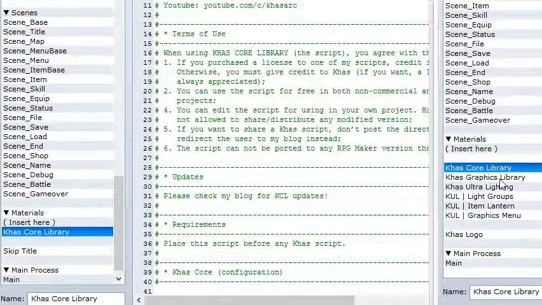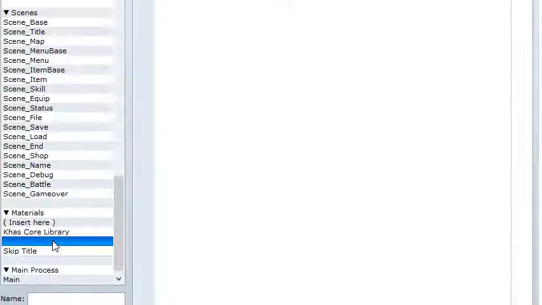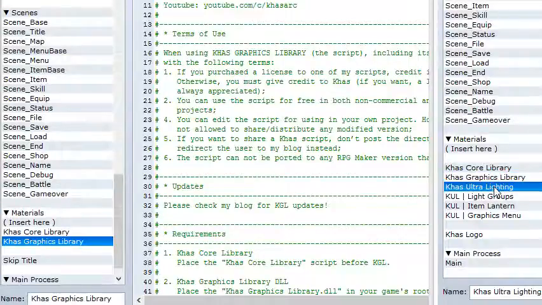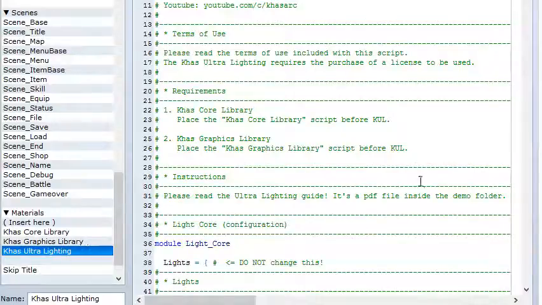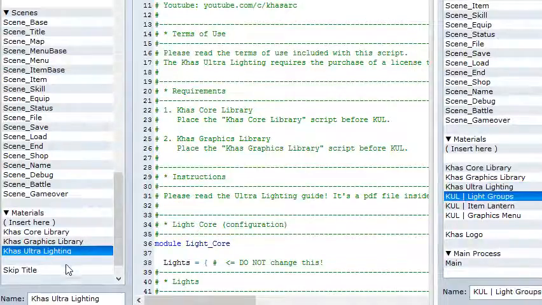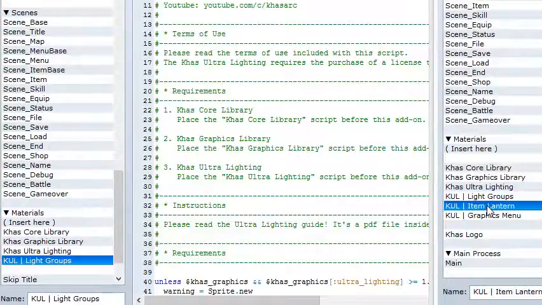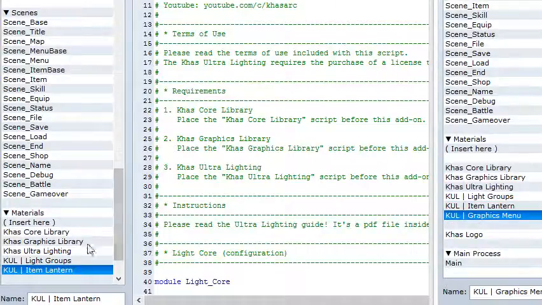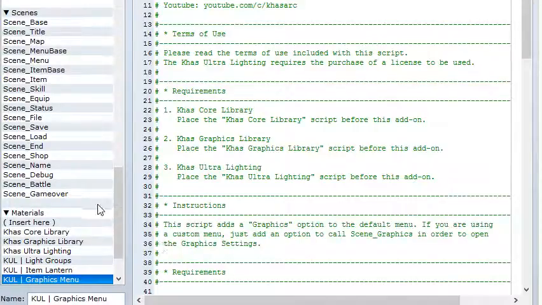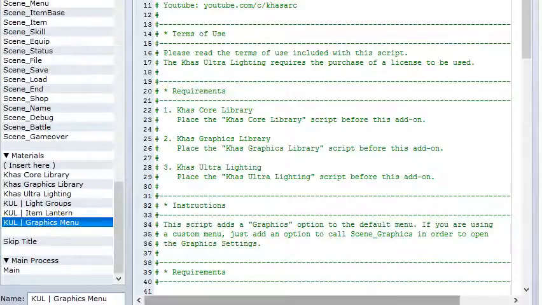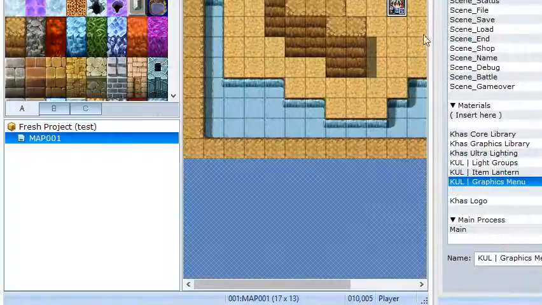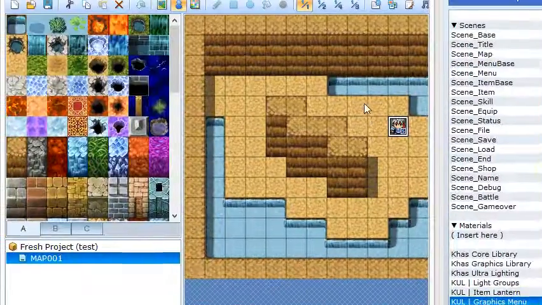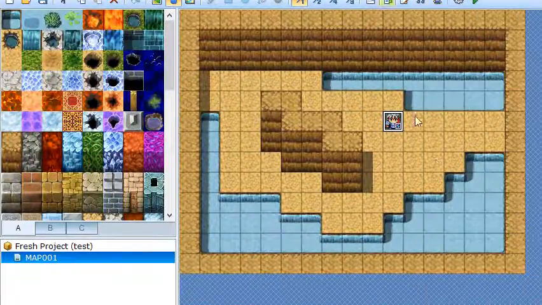Select the second, copy, paste here. Select the third, copy and paste, and select and copy all the add-ons that you want on your project. After you have done that, just hit OK and done. It is installed on your project.